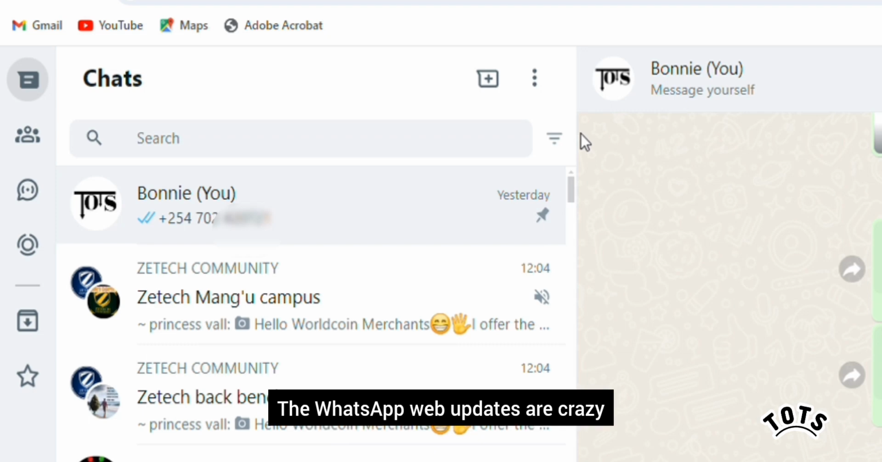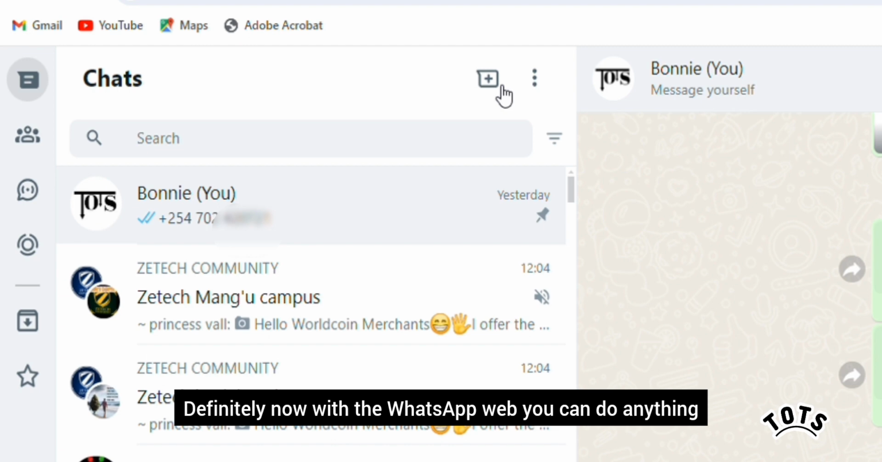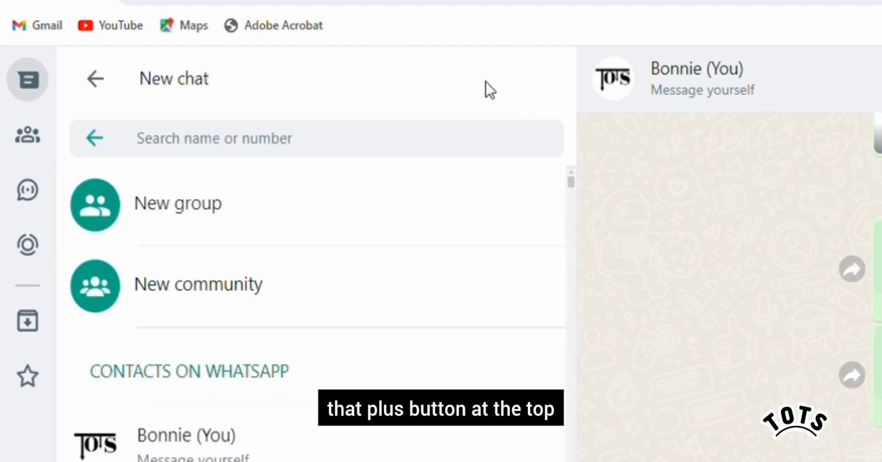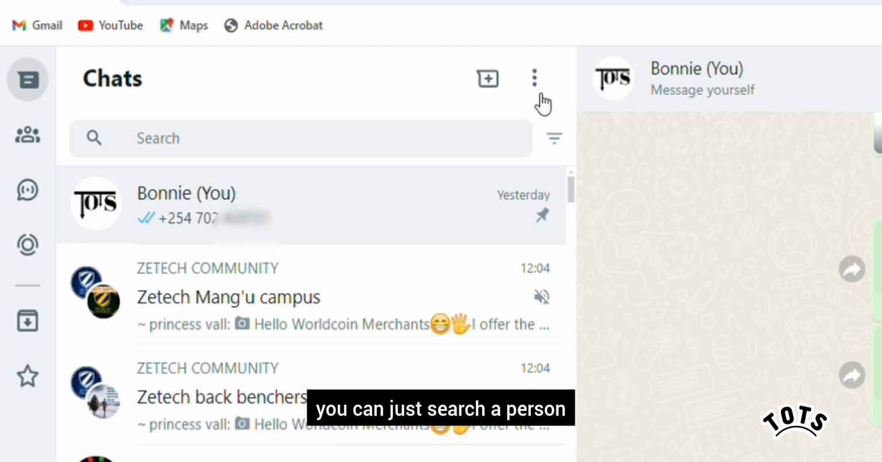The WhatsApp Web updates are crazy. Definitely now with WhatsApp Web, you can do anything. So we'll start with that plus button at the top. And actually, it's just a new chat thing. You can just search a person and chat with them.